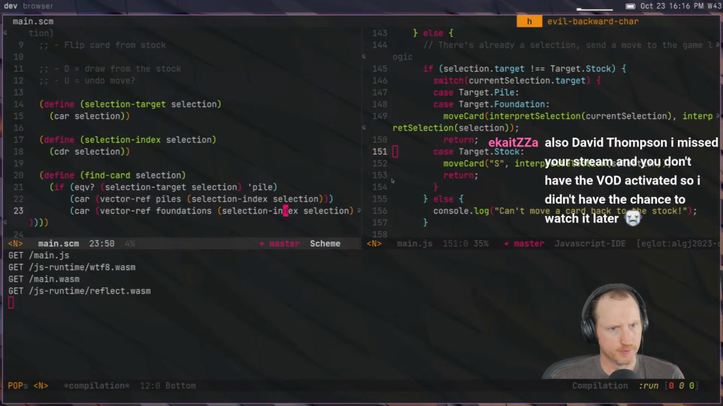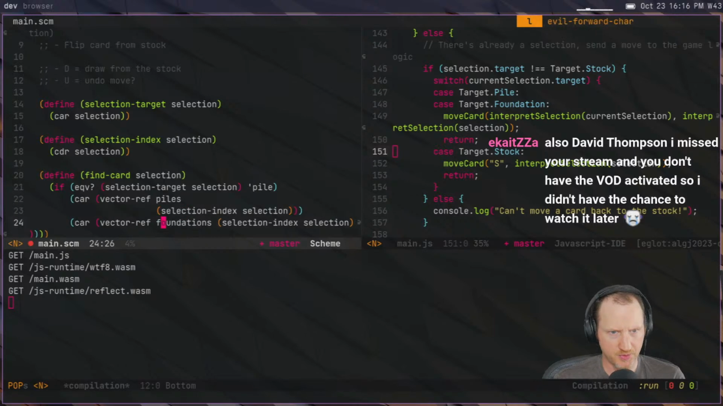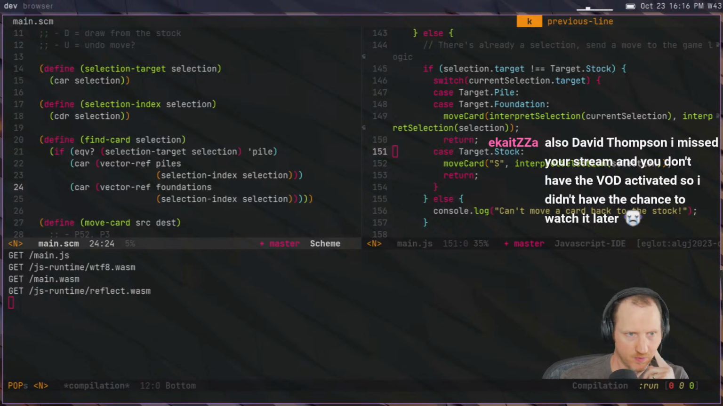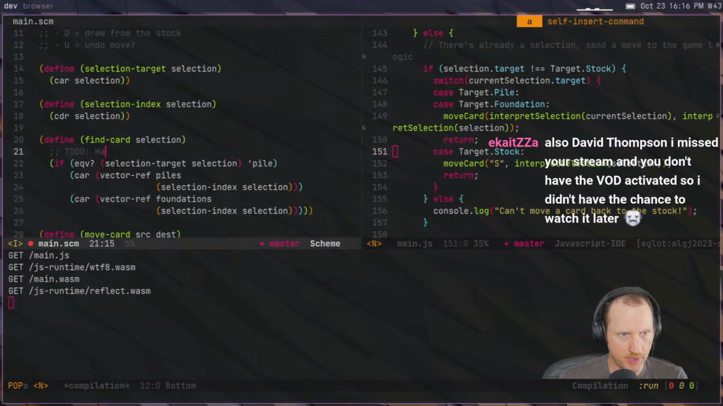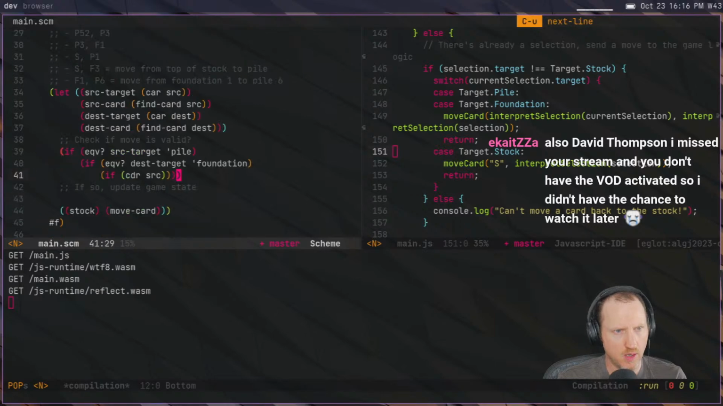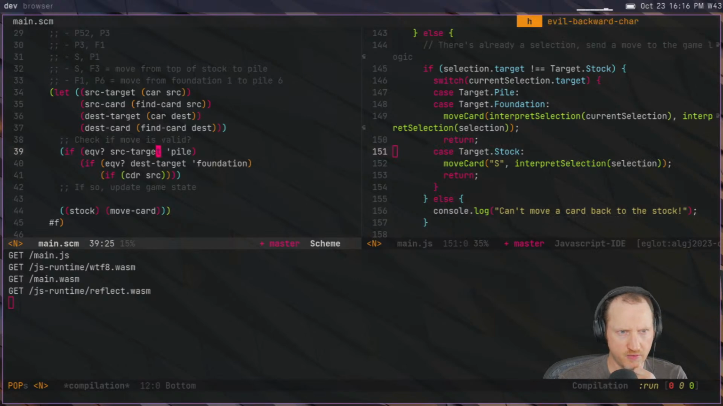Okay. Let's just drop this down a little bit. All right, so this should find the card for now, to do handle pile offsets. So now let's check, we were here. Find card source, find card dest. That should work now. So we should have a source card, a destination card. And then if the source is a pile and the dest is a foundation, then if card suit.